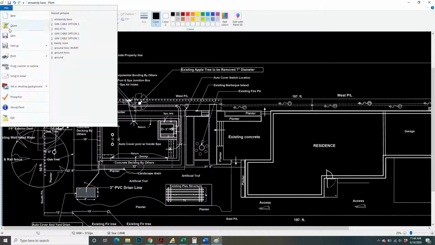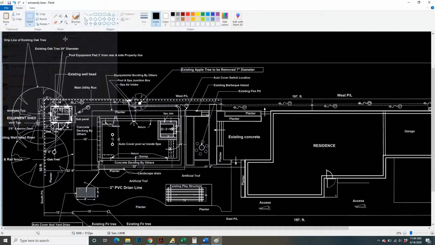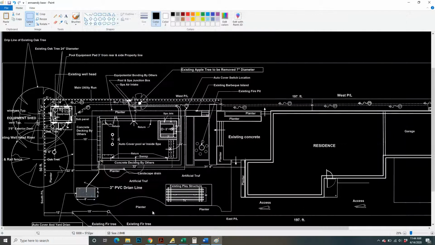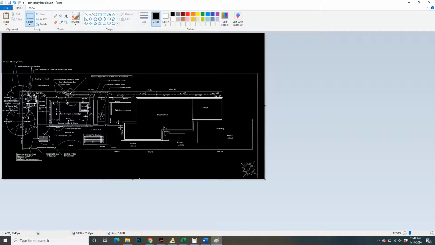And now I'm going to do a file save as JPEG. It's going to take me to the same spot. This is Anna Andy base. I'm going to use the same file name, but I'm just going to put invert at the end of it. Okay, so it's the exact same file, it's just inverted.